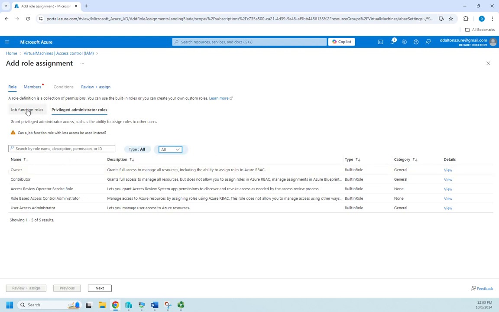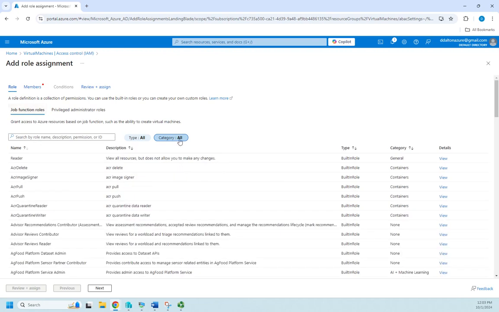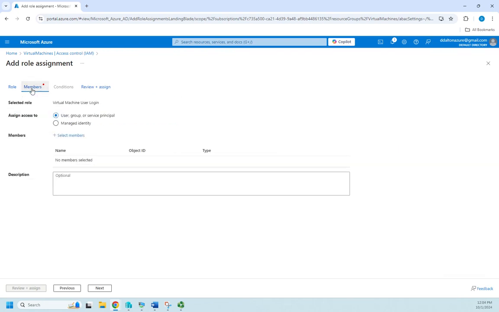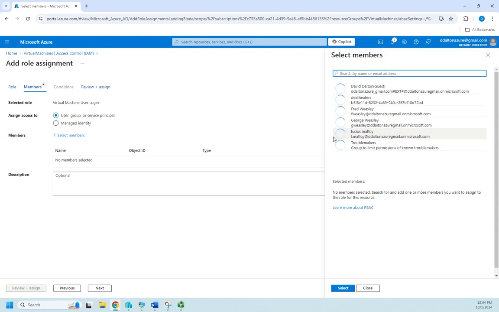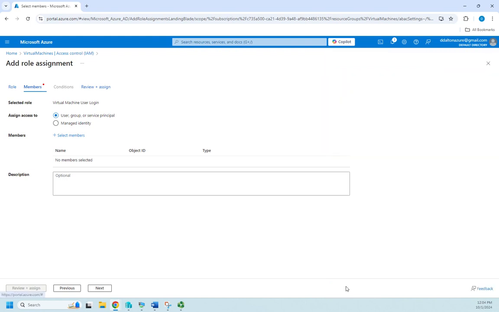Okay, so let me go back to my job function roles, and actually I think I added the role here. Yes, virtual machine user login. And then I can assign this to a user group or service principal or a managed identity. So I want to do this to a user group or service principal. So I'm going to add, and then this is going to show me all of my groups and individual users. So I want to add this to my Troublemakers group, which is going to include Fred and George Weasley. So I can click on Troublemakers and select.